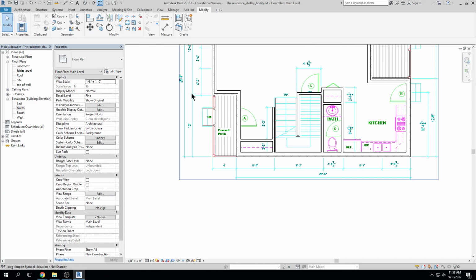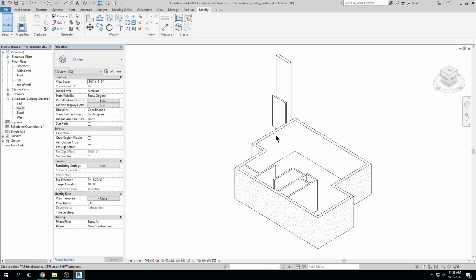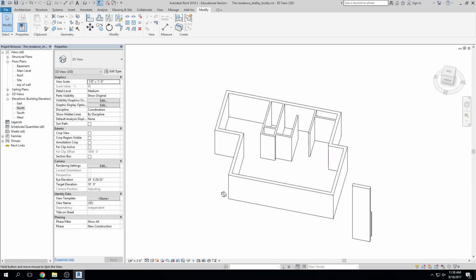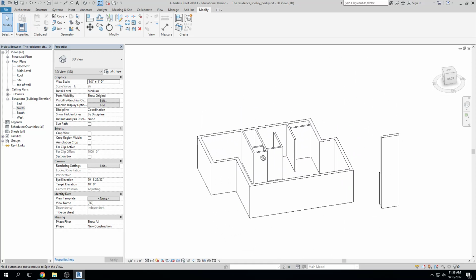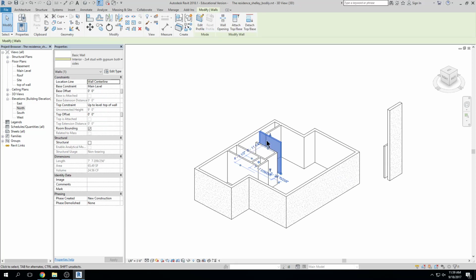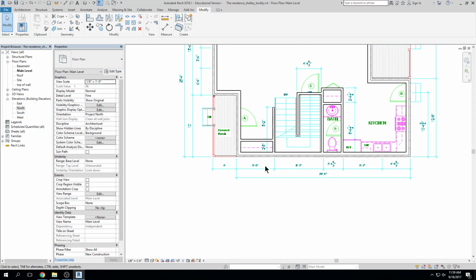Let's do a 3D view. Oh, we have some interior things happening, right? Looks pretty good. Maybe eventually this wall might be a half wall. Let me show you how I would go about that.